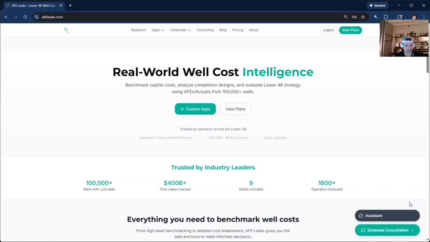Gonna highlight a new app we've been developing. If you're a user of the platform, we've got quite a bit of different tools, but the main one I think most people use is what's called Benchmarking Plus. This is where you deep dive into our CapEx data, find individual wells, do some high level charting, and then just go investigate your target areas, things like that.